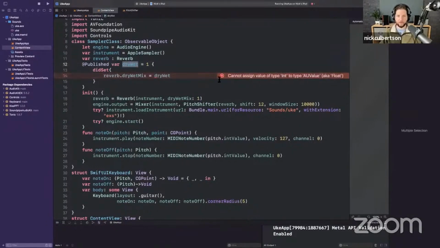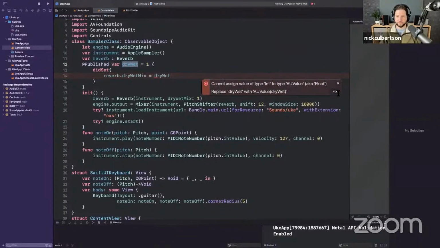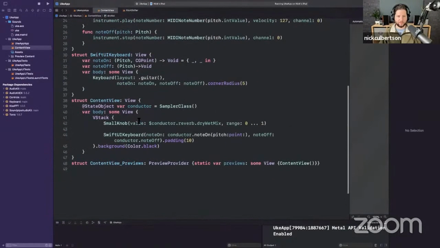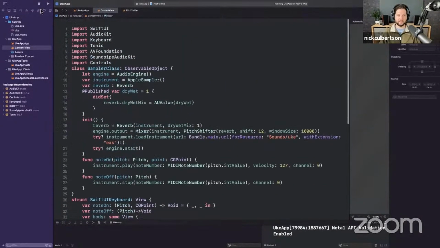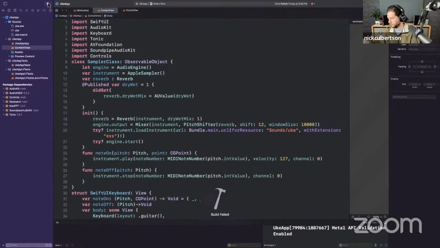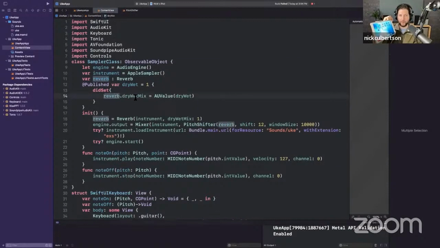Now, there we go. And now down here, instead of changing the reverb, I want to change dry wet, that variable I just set up. Now, because I am going to be updating this published value of dry wet, I can set this reverb's dry wet mix without having to publish every single thing that's happening in the reverb.